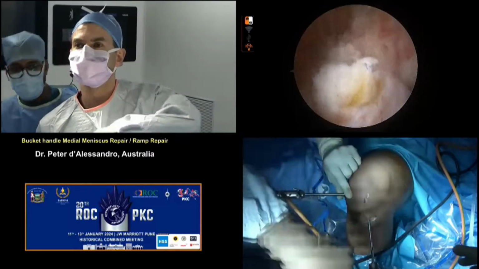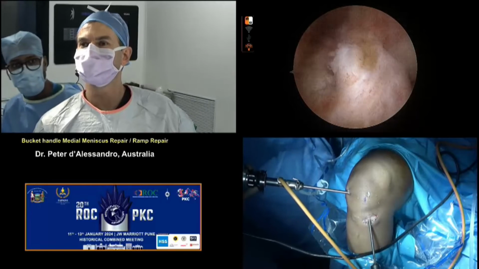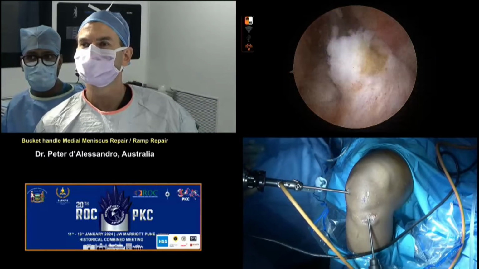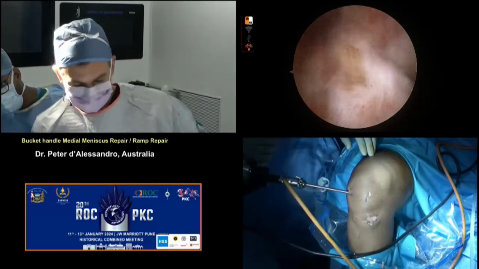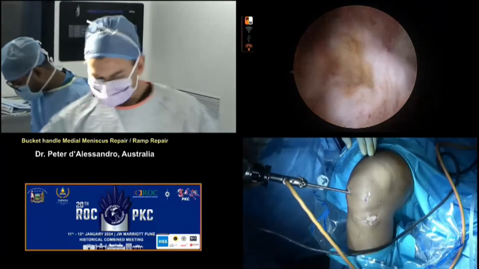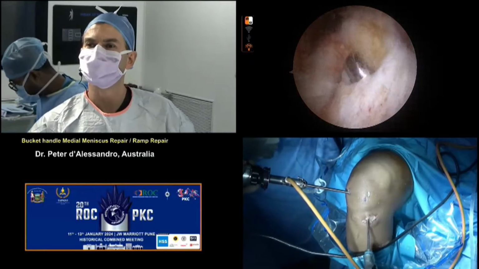And this is the ACL Samba, as I've been told by my South American colleagues. We can see there. It's quite a fast one. It is a fast one. I'm not someone with a lot of rhythm, so my Italian heritage didn't give me much of that.